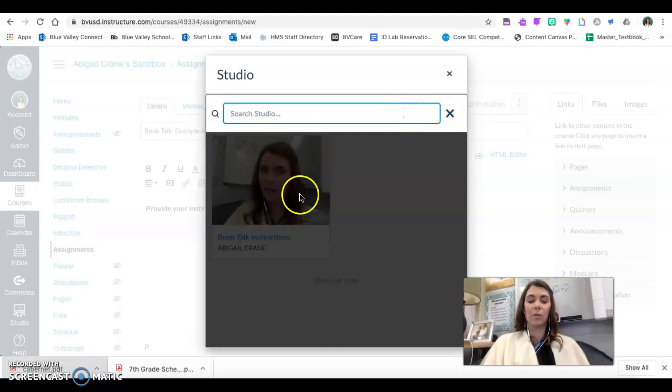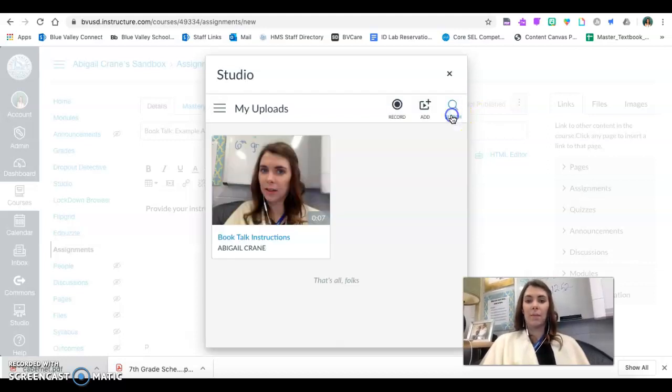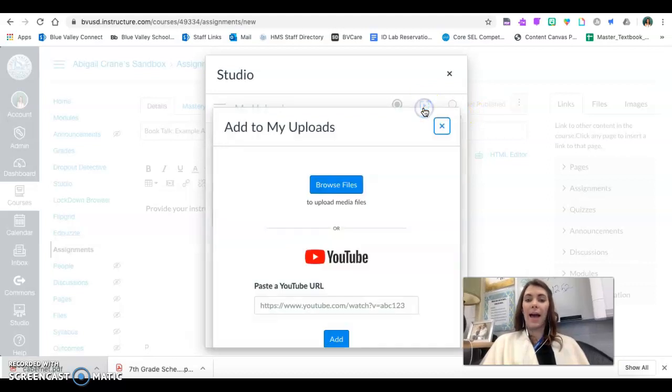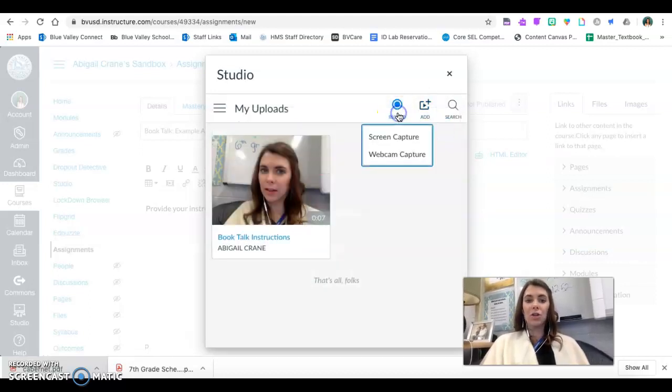So I made a video before. You can see it shows up in that menu. Or I can click Add, and I can browse a media file like MP3s, or you can copy and paste a URL from YouTube. In addition, you can record your own instructions, either through Screen Capture or Webcam Capture. Screen Capture is going to take you into Screencast-O-Matic. So if you don't already have an account with them set up, you'll have to go through that process.